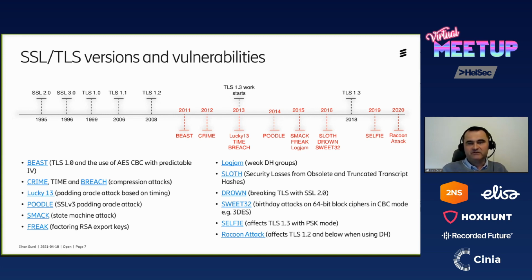During the Real World Crypto Conference back in January 2021, they announced the Raccoon Attack. This happens while using Diffie-Hellman keys, not elliptic curve Diffie-Hellman, just Diffie-Hellman keys. And eventually, by looking at some of those timing issues, they were able to initiate the Raccoon Attack. So these are, at least at a very high level, some of the well-known vulnerabilities and attacks affecting SSL and TLS versions.